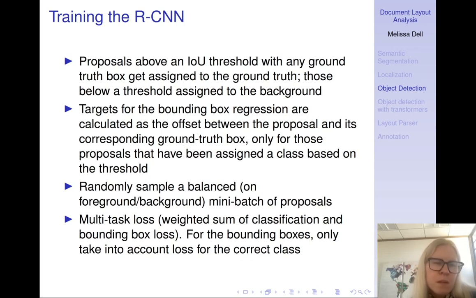So when we're doing training, proposals above some intersection over union threshold with any ground truth box get assigned to the ground truth, and those below a threshold get assigned to the background. And targets for the bounding box regression are calculated as the offset between the proposal and its corresponding ground truth box, only for those proposals that have been assigned a class based on the threshold. And we randomly sample a balanced mini batch of proposals and use a multitask loss, which is the weighted sum of classification and bounding box loss. And for the bounding boxes, we only take into account the loss for the correct class.